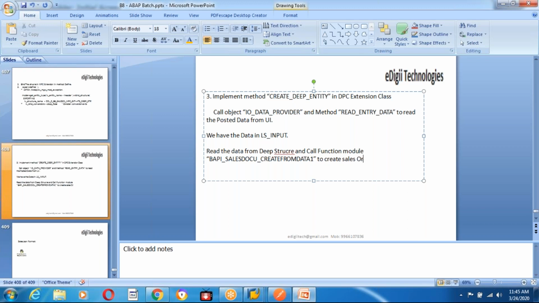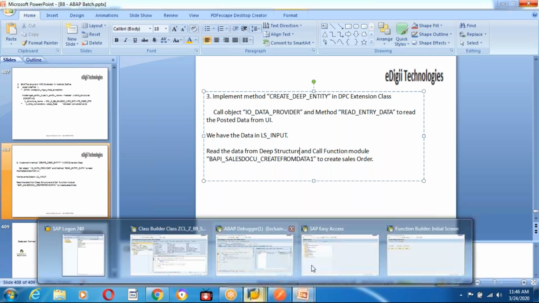Okay, don't use BDC here. Why? Because it's a complicated transaction. We should not use a BDC. Instead of that, you can use this function module, and maybe I will explain exactly what it is in the next concepts. You need to call this one function module to create a sales order, guys. That's it. Okay, simple.